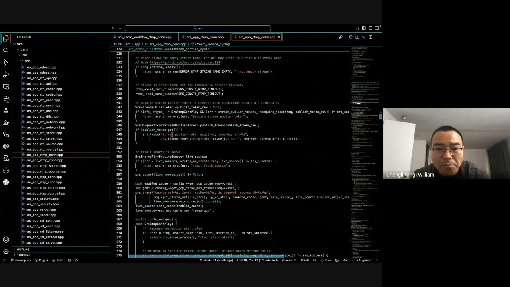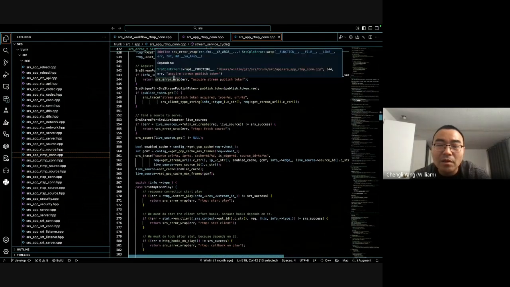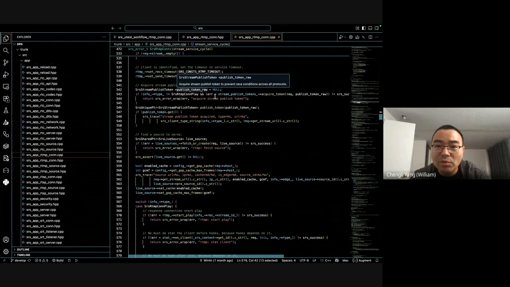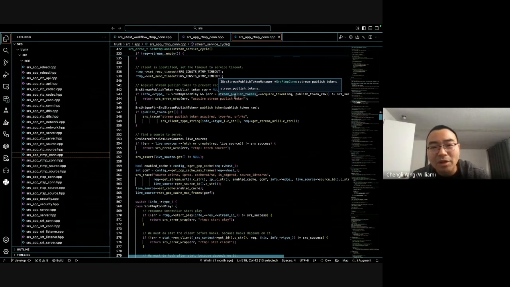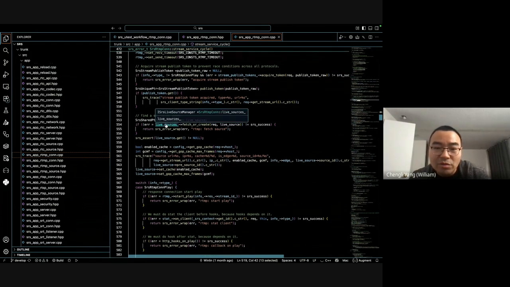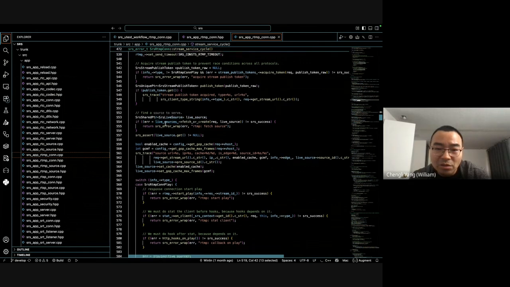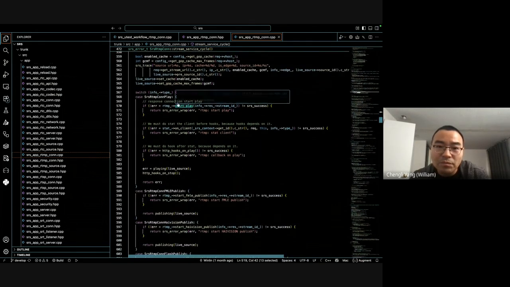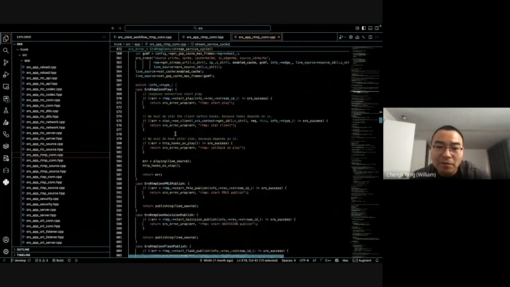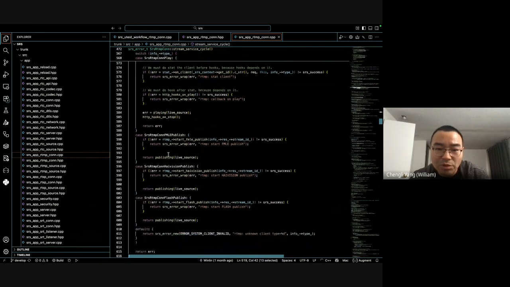The security is also an interface, so you can mock this. And the publish token, yeah, it is not an interface, but you are able to mock it because the token factory, the manager, is the interface. So you can create a mock publish token. Yeah. And the live source is also an interface. So here, the start play and publish.